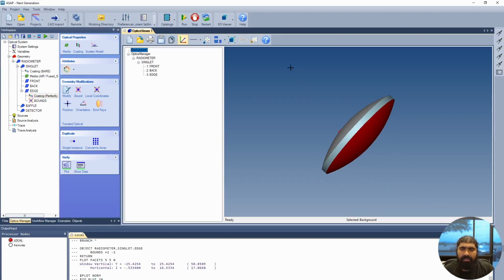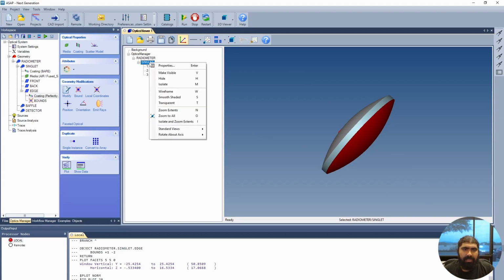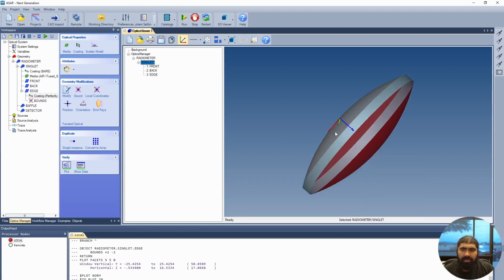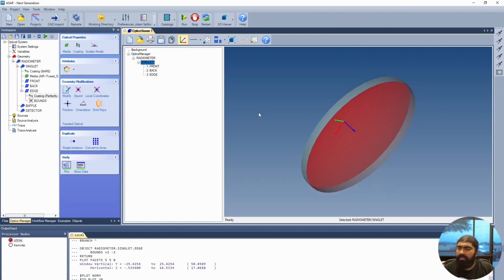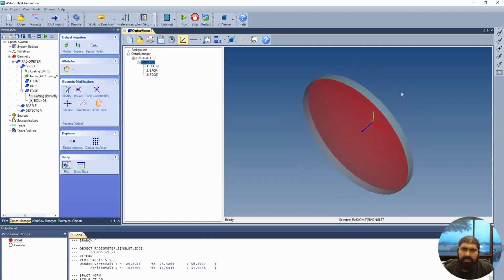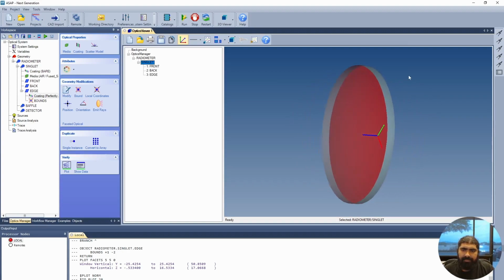One of the things we can do is select the singlet, right click it, and make it transparent, so we can see through it. By pressing the scroll wheel, we can navigate and rotate around the system, as you can see here. And if you scroll the scroll wheel back and forth, you can zoom in and zoom out.